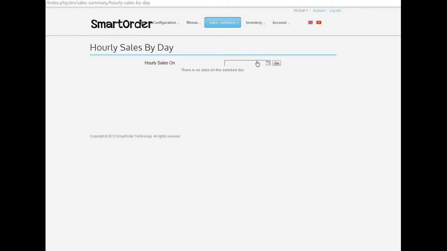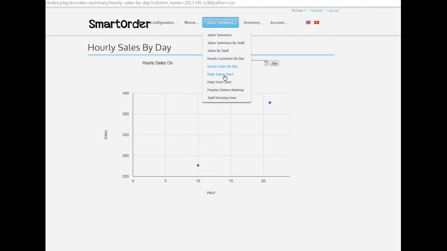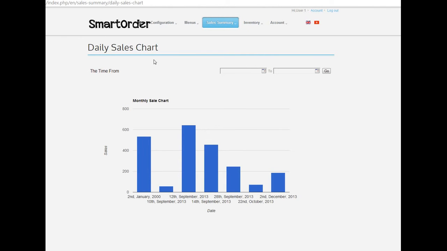The hourly sales by day has the same function as the previous report, but it's going to show you the sales number. For example, the 10 people only spent 232, and the 3 people spent 413. Next, the daily sales chart will be very important, so you can monitor your restaurant performance by sales.